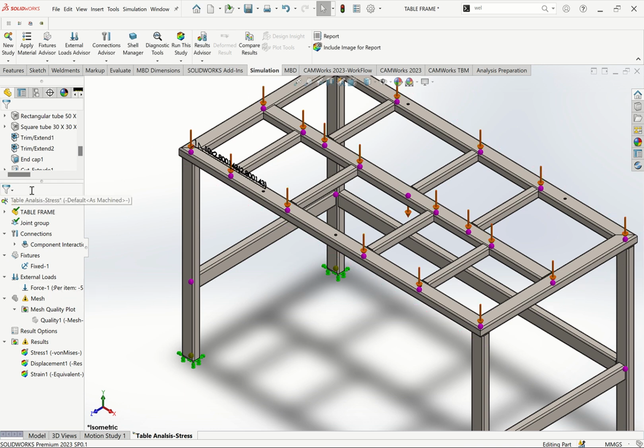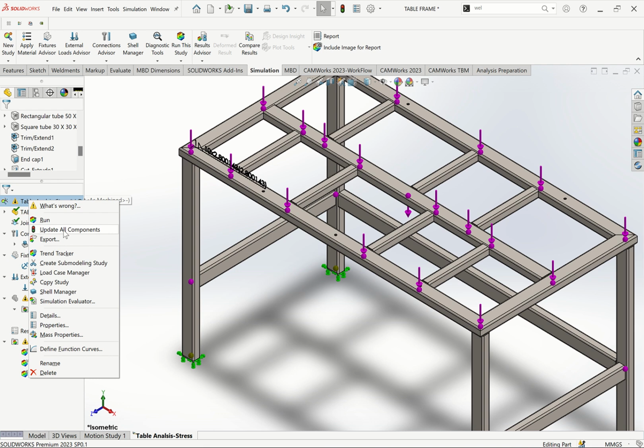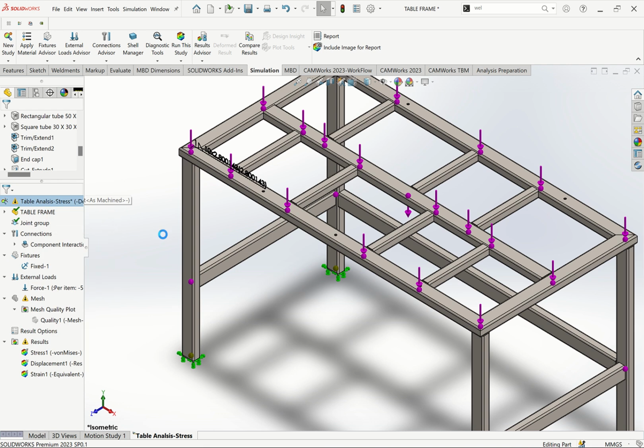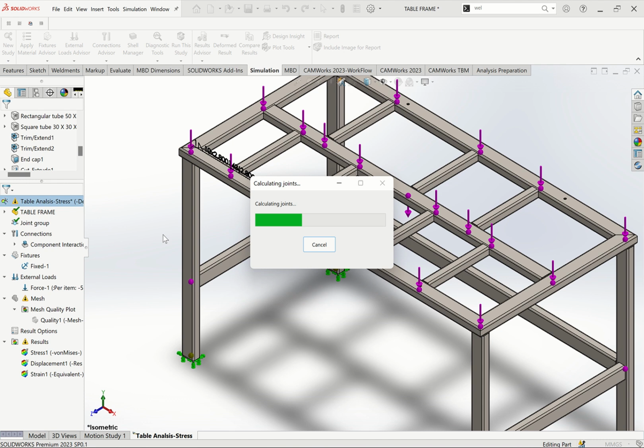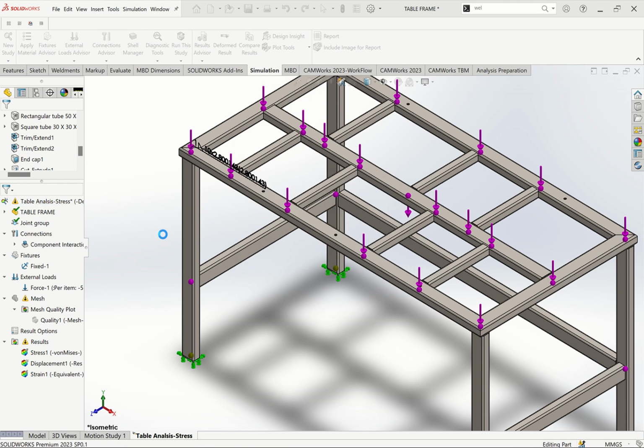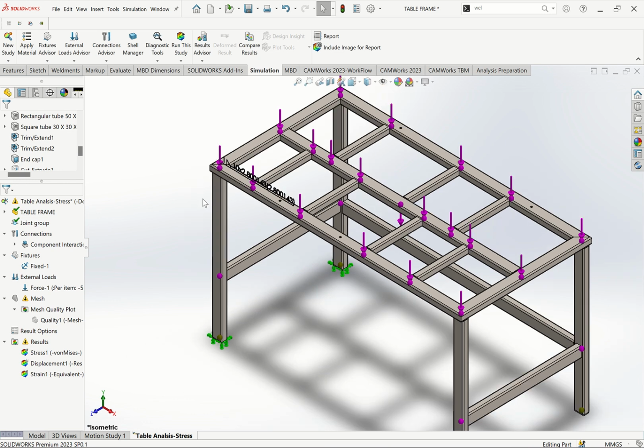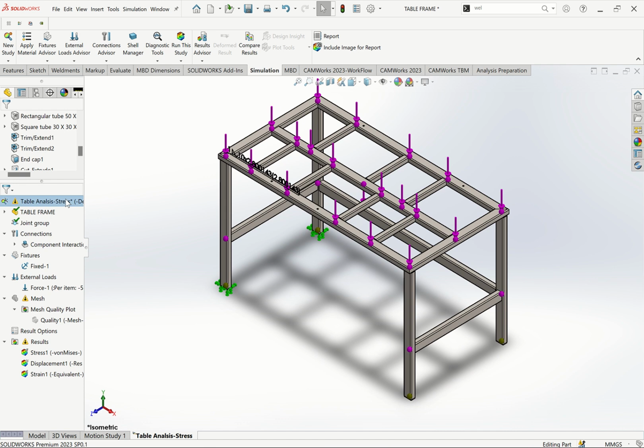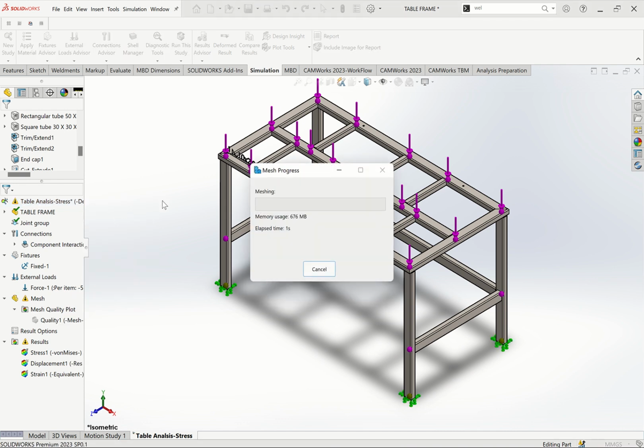And then I'll come here, say update all components. Update all components. So it is update all components because I've made some changes. Then I can come here, say now run study. So it has to now recreate the mesh to update any changes. Then from there it will now run. We want to see what changes we have made. Does it have any impact on our design?